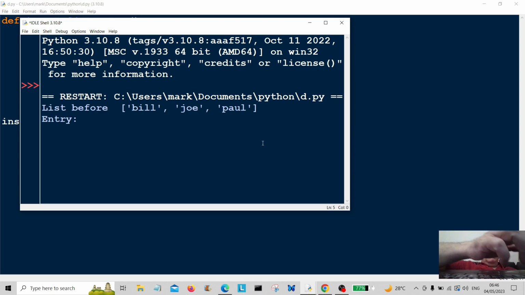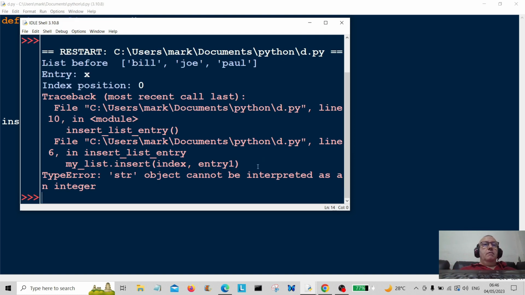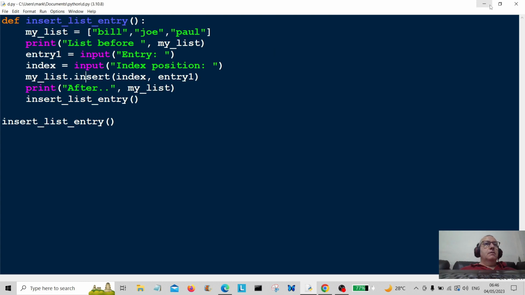Okay, so entry X, I'm going to insert it at position 0. It should come at the beginning of the list. Oh dear, what's happened there? Unusual this. Okay, because we're dealing with numerics here, I forgot to put int import. So let's just check this out. Let's try that again.